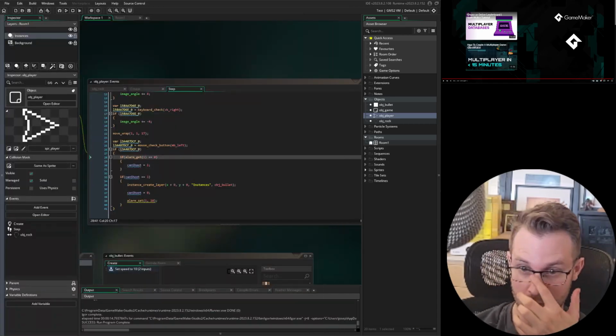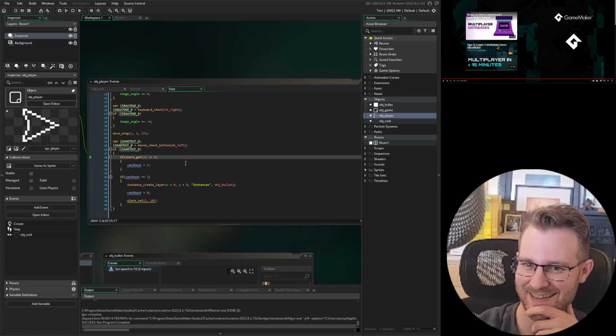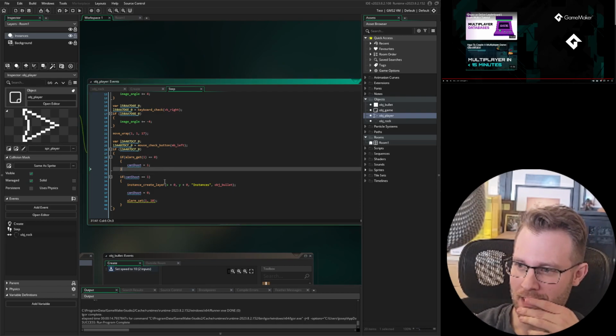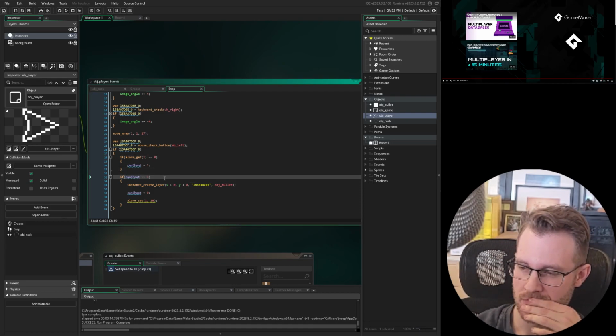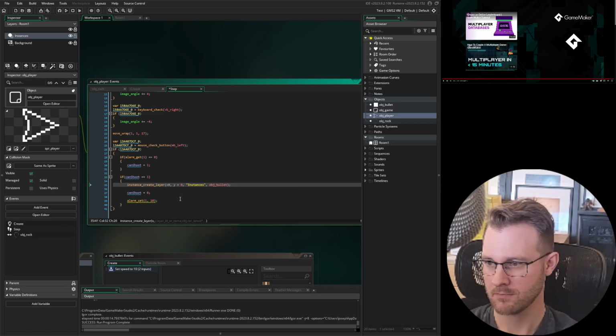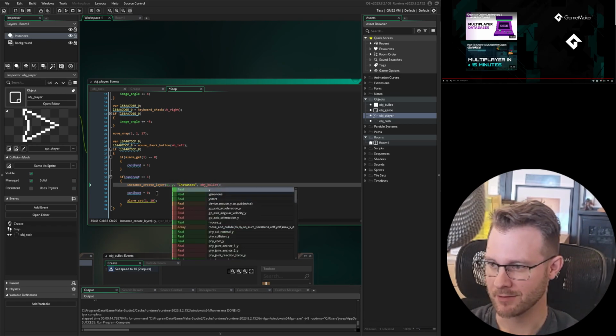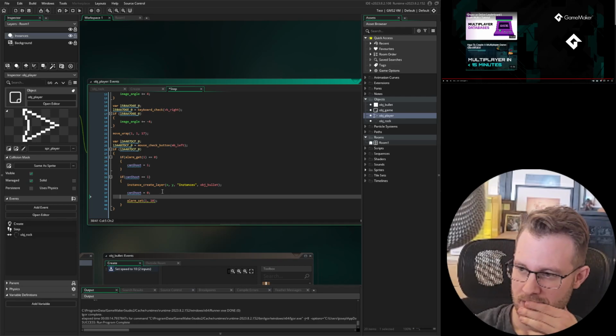So we get 1 bullet per run. So why? Clean this up a little bit. Can shoot equals 0. Alarm set. So if alarm get of alarm 1 equals 0, set can shoot to 1.